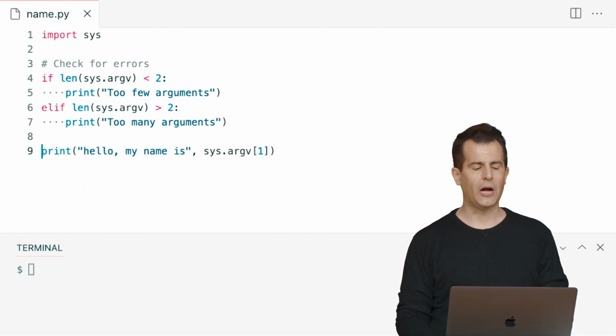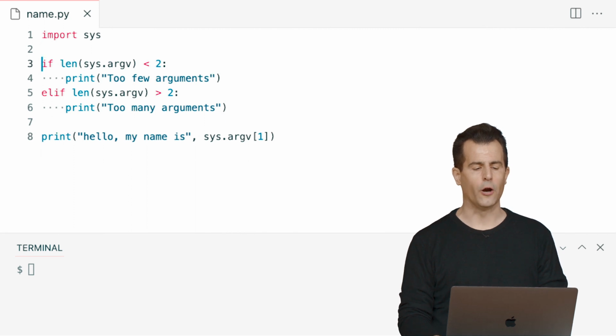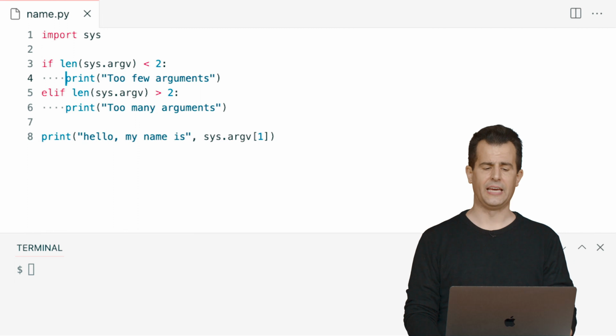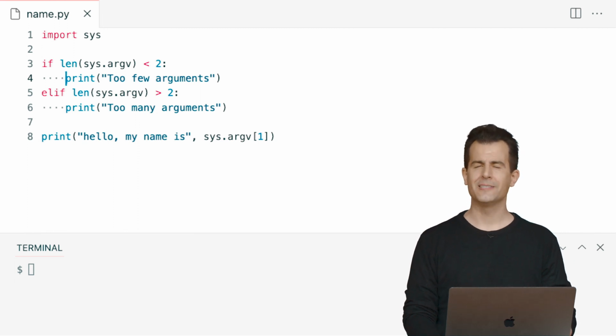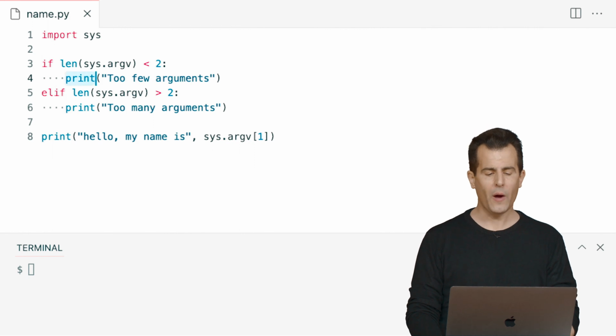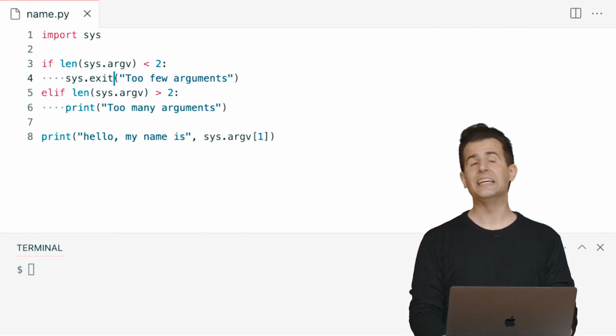Let me go ahead and remove my comments so as to focus only on the code here. And let me propose that instead of just printing "too few arguments," I'm going to use one other function that comes with the sys module. I'm going to go ahead and call sys.exit. And as the name suggests, it's going to do exactly that. With the system's help, it's going to exit my program then and there on line 4.